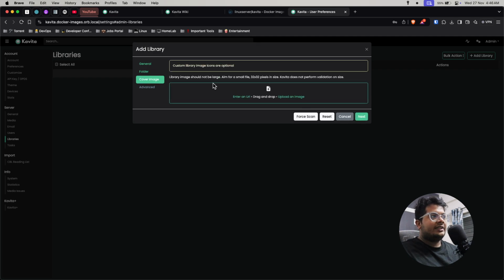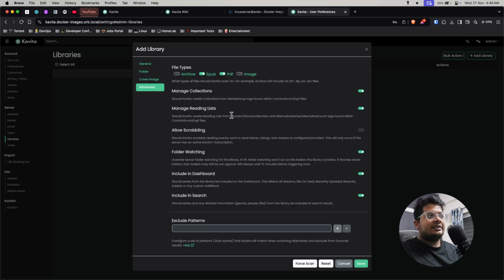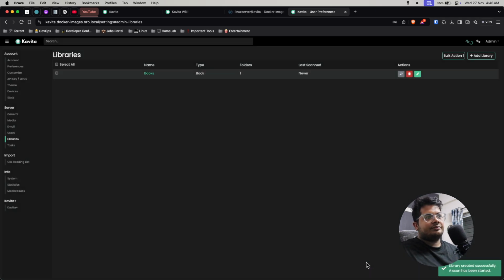We click on next. If you want to set a custom image for this book folder, you can also set that. I don't want to select it. I just simply hit next. These are the settings that you can tweak as per your requirement. I'm just going with a default one and then click save. Once done, I will click on the scan library option.